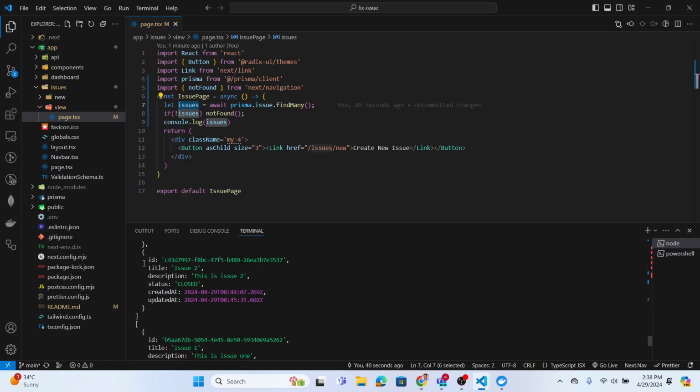So we have the issues now. How are we going to display them? I hope you guys know the table, the HTML table. You have learned about the table. So let's see how we can use that. In Radix UI, there is also a table component. We will use that one.